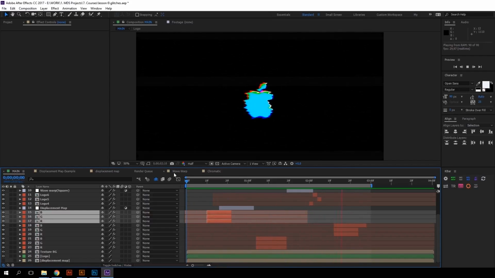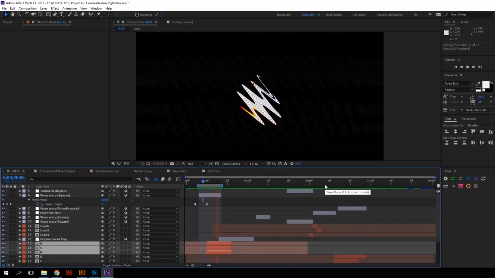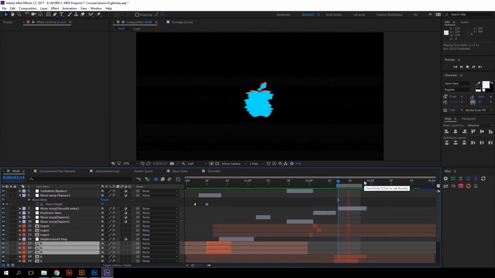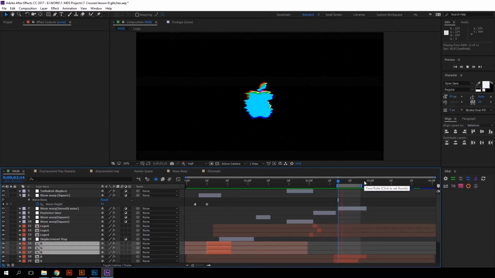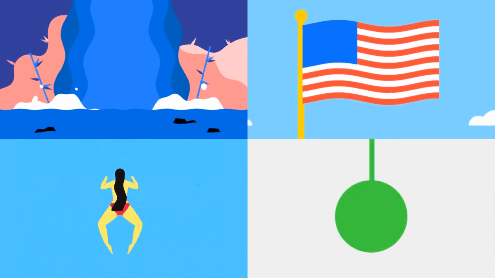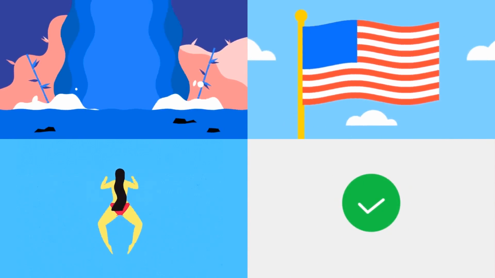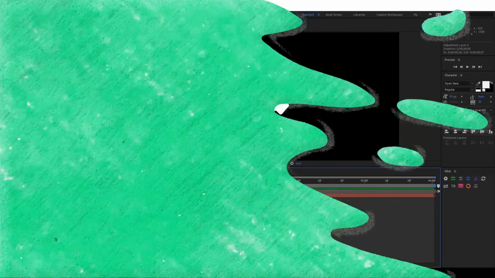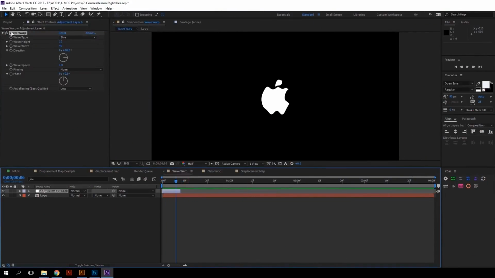The next effect which we will consider is wave warp. This effect creates wavy distortions. It can be used not only for glitches, it's really popular in 2D animation. Usually wave warp is used in simulating waves, water, hair, flags, and so on. In its settings we can set up the wave height, its width, direction, and speed. But the most interesting parameter is wave type.